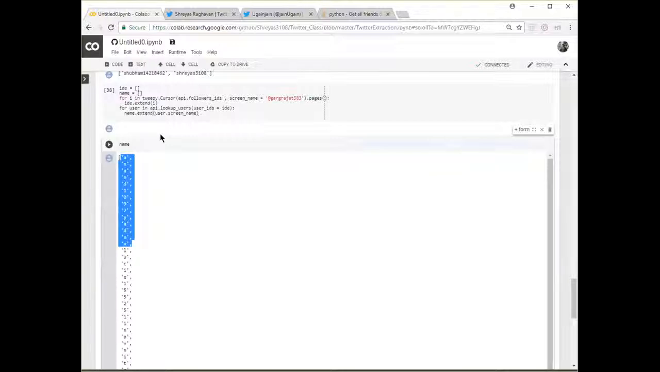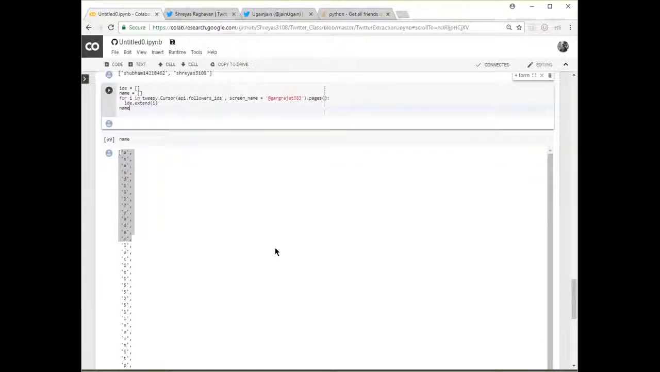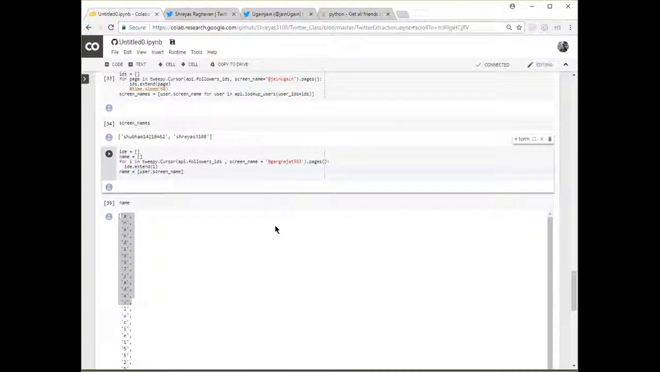Okay. So the same code can actually be written in a list, and it is much simpler. I just go and create a list, and inside my list I write screen underscore name. Right? Screen underscore name. So for user in API dot lookup underscore users, I write user underscore IDs is equal to IDs. IDE in our case.